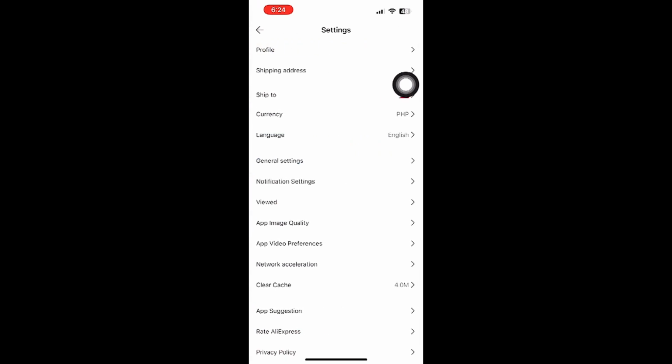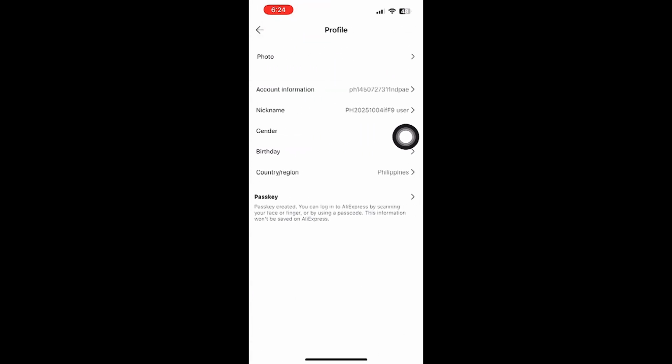In the settings menu, you'll find various options, but we're interested in those that pertain to security. It's crucial to ensure that your personal and financial information is well protected, minimizing any potential risks or hassles. From the settings, look for the section labeled Passkey or 2FA. Two-factor authentication or 2FA adds a crucial layer of security.